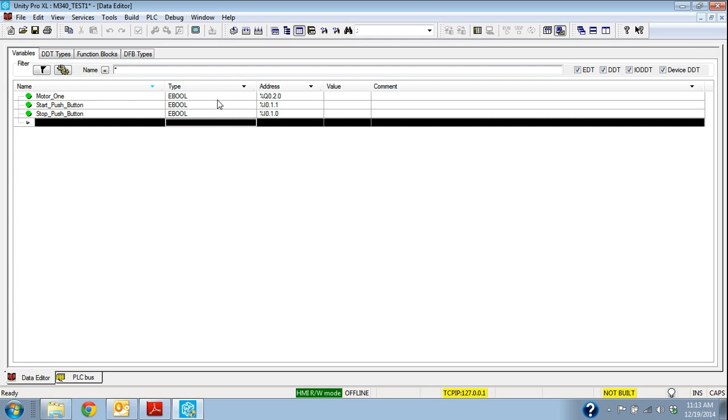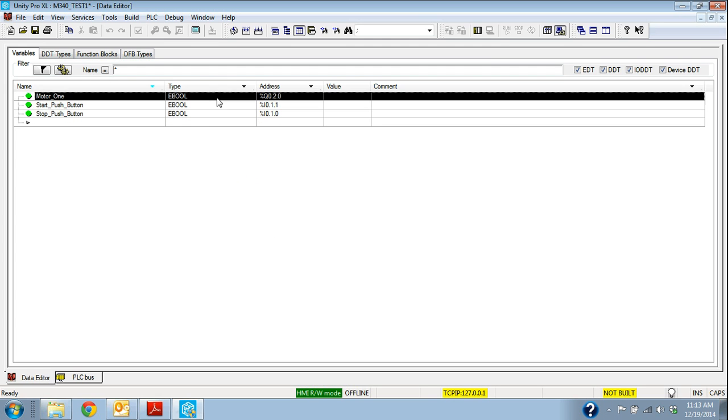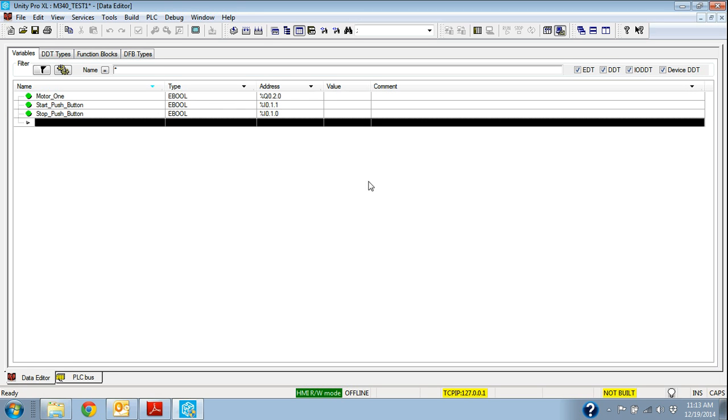The biggest difference, just a note here, with the EBool and bool type: if I have an EBool type assigned to it, when I load it in the simulator, I'm going to have to force it and unforce it, whereas if it was a bool type, I could just use memory and change the types. But I'll show you that in some other videos down the road.